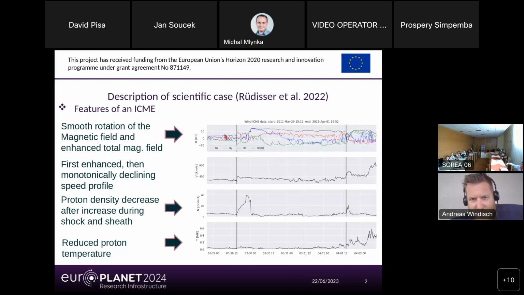And as you can see, initially there's a region where, if you eyeball this data, you can immediately see that something is happening here. So the components respond strongly to this. Also in various other channels, you see a strong response.